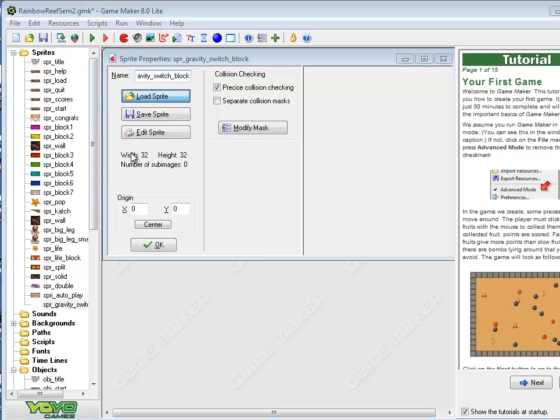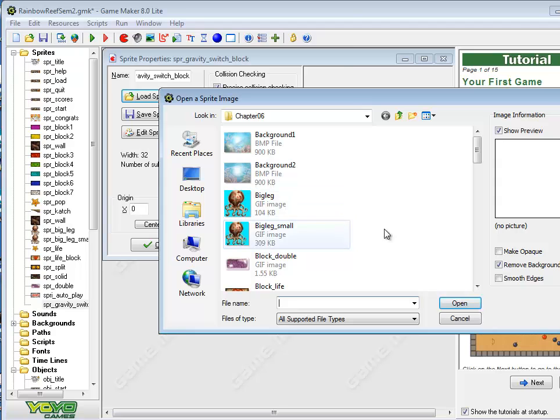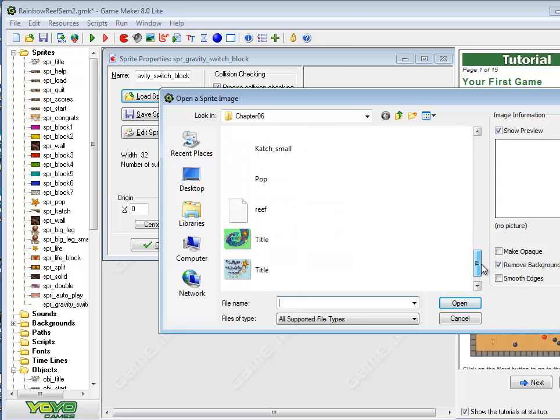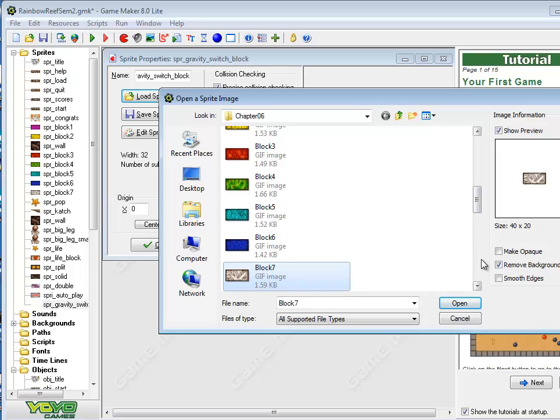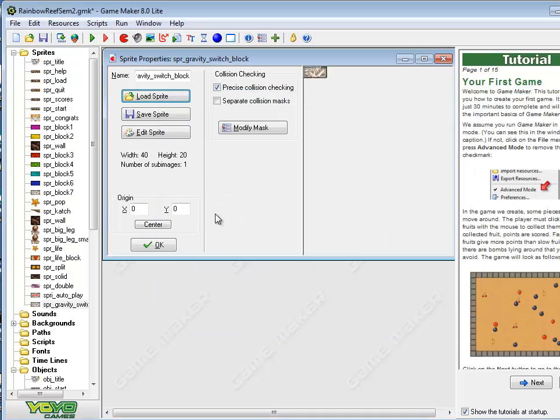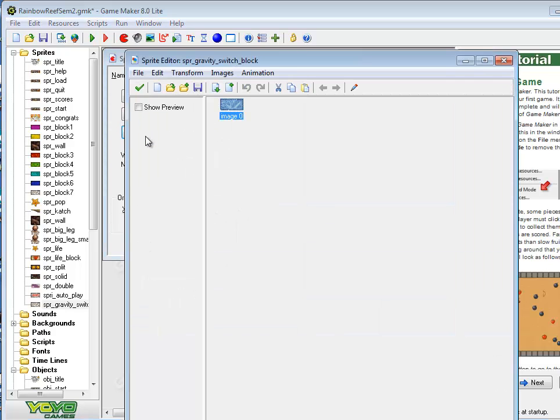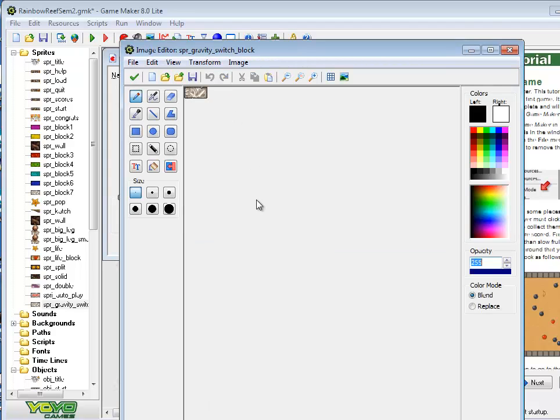I'm going to load a sprite. Let's see. I usually grab the white one. Make sure not to remove the background. But once we have it loaded, and this is the new part, we actually want to edit the sprite. So I say edit sprite. And then I double click on it again to take me into a more robust editor.